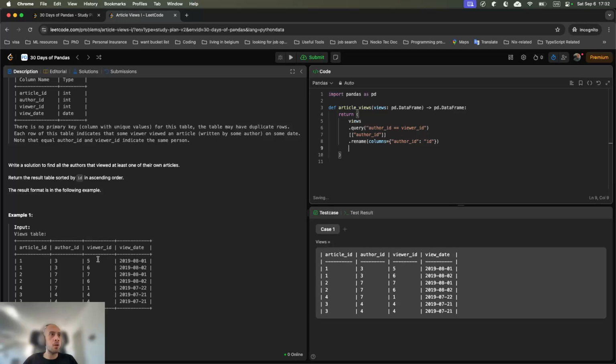And if you take a look here, you would see that there are cases of 4 and 7, but there are 2 cases of the 4 when we follow this methodology of checking if author ID and viewer ID are the same. So what we need to do is to drop duplicates, and we don't need to specify a specific column because ID is the only column that we have. And then finally sort values by ID, and ascending should be set to true.